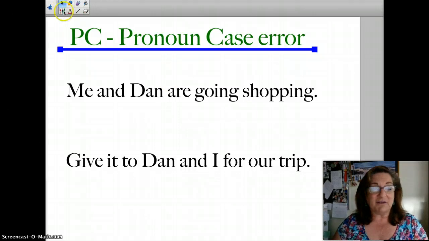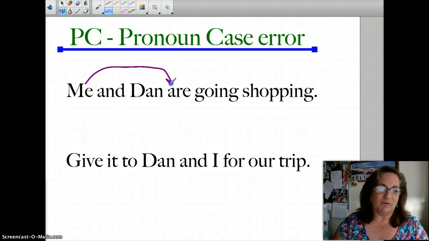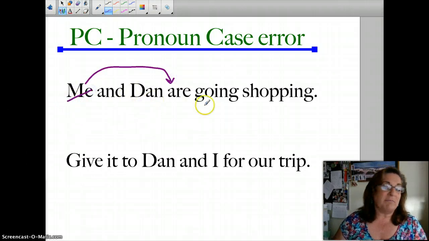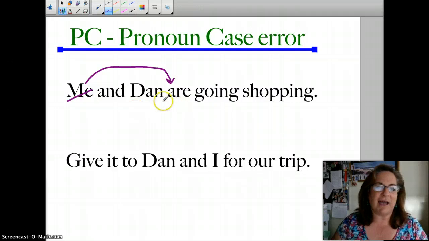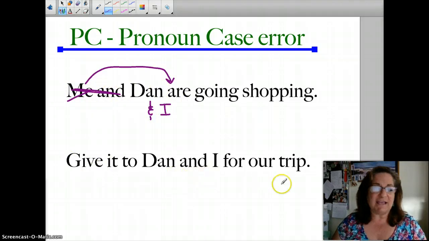And actually, it's a double error because to be polite, you should put yourself second. So it really should be Dan and me. But then it would be wrong because it's not me going shopping. It's I am going shopping. So it's Dan and I are going shopping, not me and. Okay? That's one. And then the second one, give it to Dan and I for a trip.